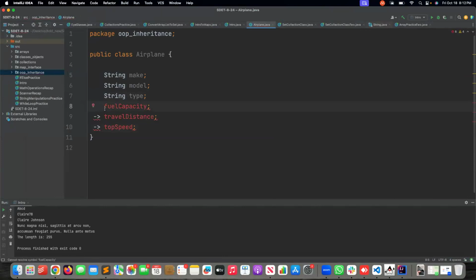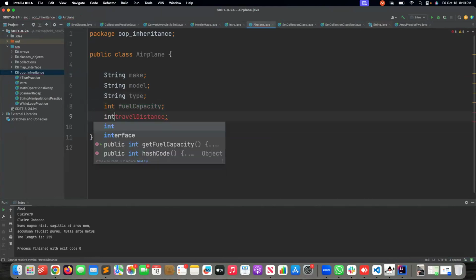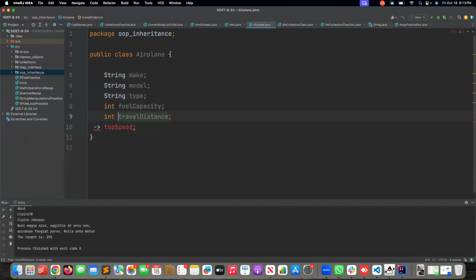Fuel capacity, let's say in tons, so integer, right? How many tons? Usually tons, or gallons, I don't know. Travel distance is int, right? Usually in miles. What's the top speed is also int, right?